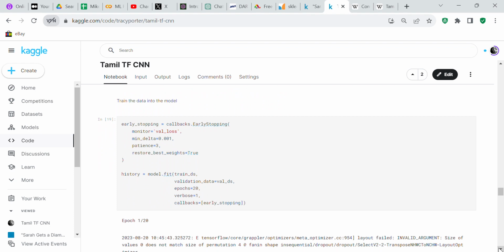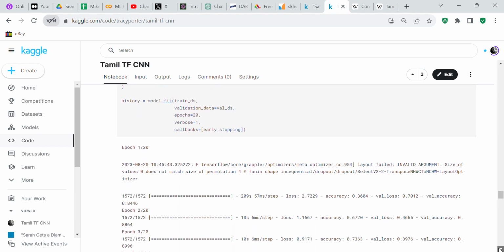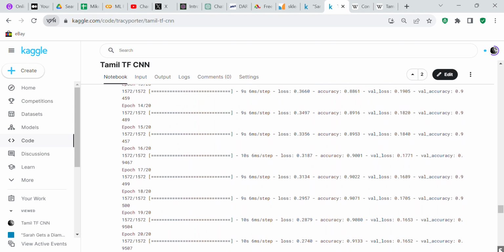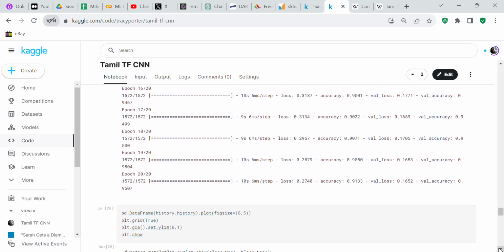Now we're going to train the model. early_stopping equals callbacks.EarlyStopping, monitor equals val_loss, min_delta equals 0.01, patience equals 3, restore_best_weights equals True. And then you say history equals model.fit, train_ds, validation_data equals val_ds, epochs equals 20, verbose equals 1, callbacks equals early_stopping. So we run it for 20 epochs.